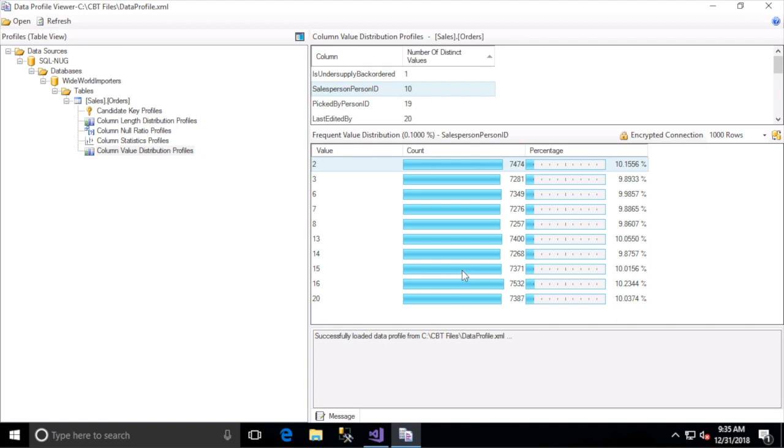So that's what the data profile viewer can do for us. We can now connect to our source data and really analyze what's going on in our tables so that we can now design and implement our ETL solutions in our data warehouse.